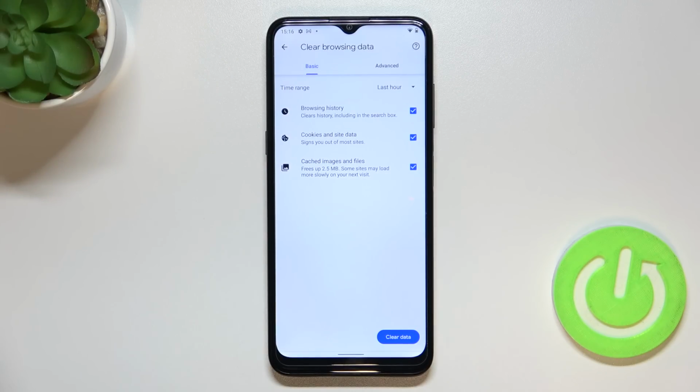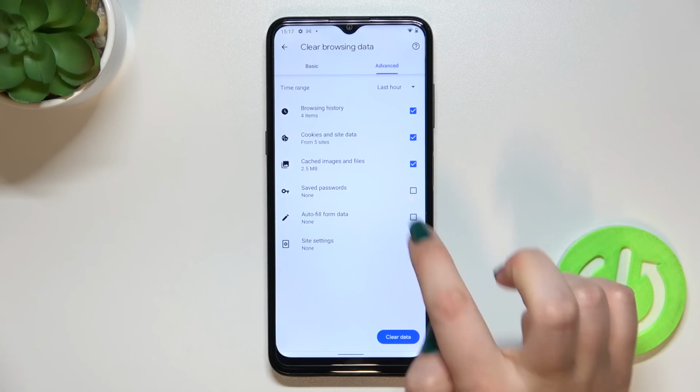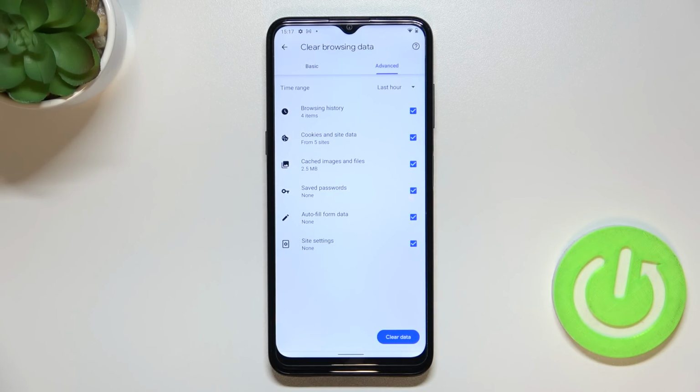Data. And here we've got some basic and advanced options. So in basics we've got browsing history, cookies and site data, and cache images and files, and in advanced we've got also saved passwords, autofill form data, and site settings. So if you want to remove something, just make sure that it is marked. So let me mark everything.